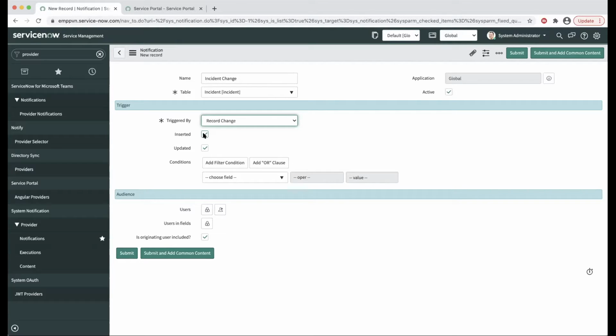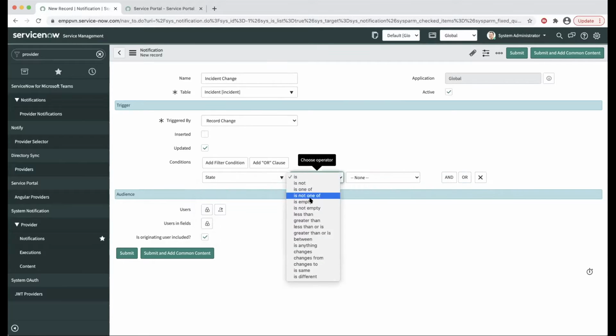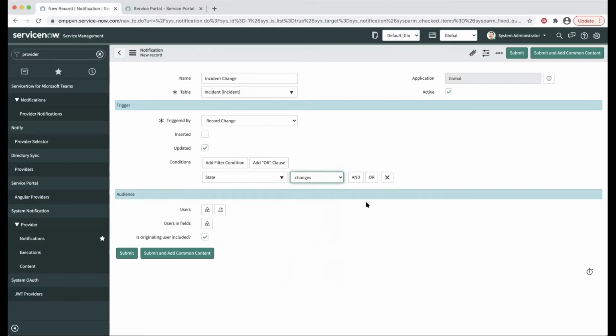I don't want it to be kicking off on an insert, right? That would be when a user just creates a new incident. But I do want it to be kicking off when there's an update. Not all updates. I would like for the state to be changed for it to kick off this notification. And I can add some conditions, like when it changes to a specific state, or when it doesn't change to a specific state, but all the other states, etc. For now, I'm just going to go with whenever the state changes.